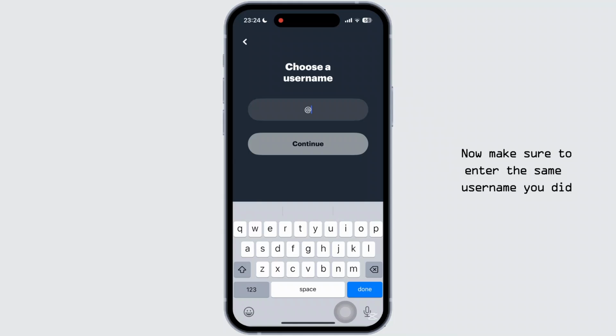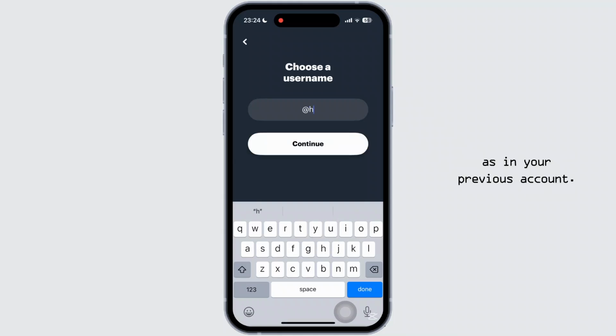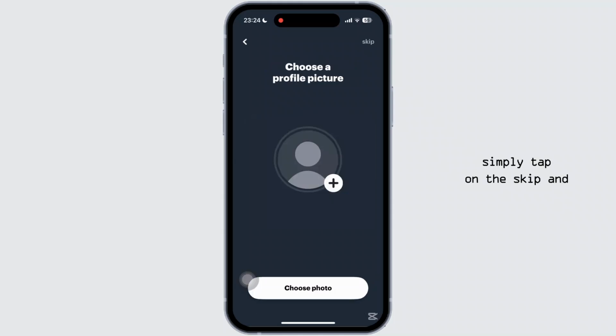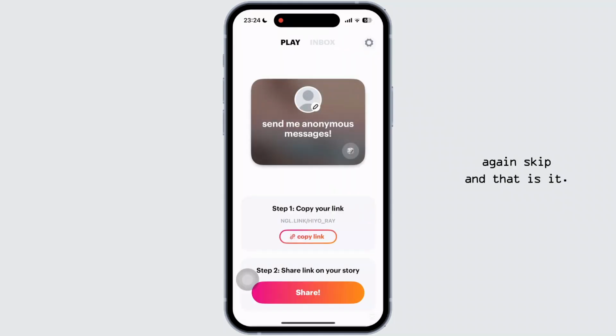Now make sure to enter the same username you did in your previous account. Now once you have entered the exact same username, tap the continue option available there, or you can simply tap on skip and again skip, and that is it.